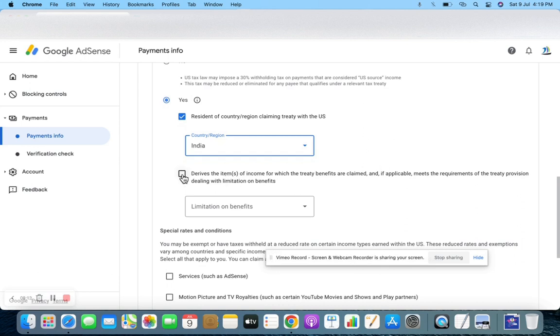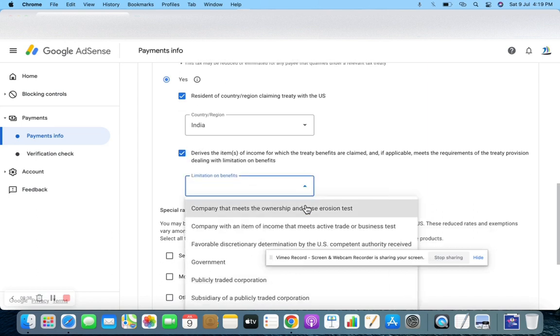And here comes the next important part for the W-8BEN-E form. This one derives the items of income. So you have to click on this checkbox. Now, if you are an individual and filling up the W-8BEN form, in that case, you don't need to select this. This option will not come here. But if you are applying on behalf of a company, an entity, then it will come. And here you have to select either of these two: either the ownership and base erosion test, or you can select company with an item of income that meets active trade or business test.